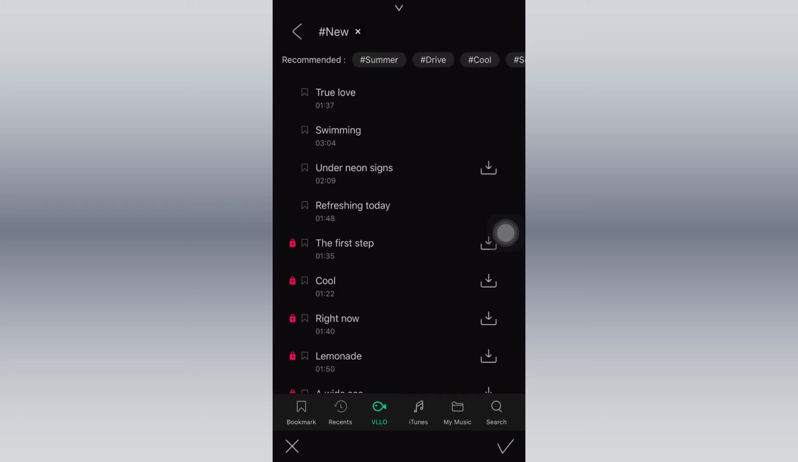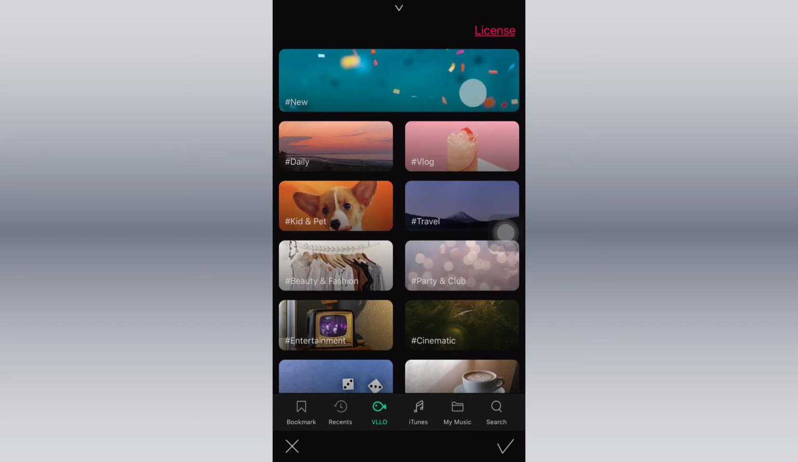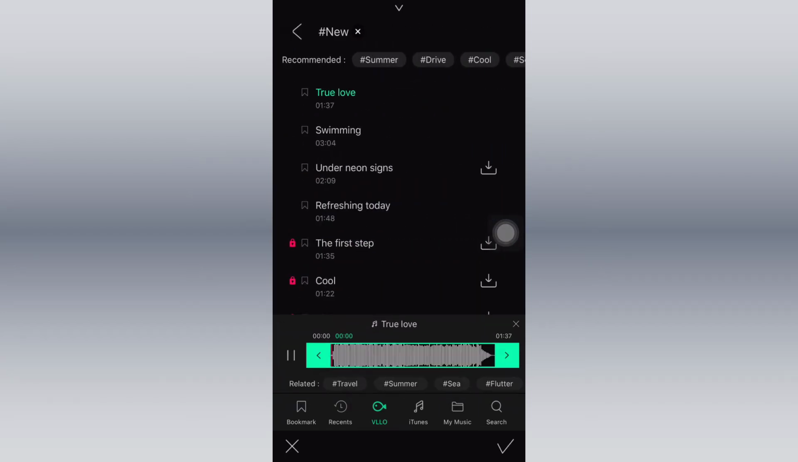Once you open it, there are free ones and some are for premium only, like this one with the red padlock. It can't be used, unfortunately. You need to pay first. Yeah, but let's use the free one. There are free ones, so don't you worry. And then, okay, let's choose this one, True Love. You can adjust it like that, guys. And then, check.